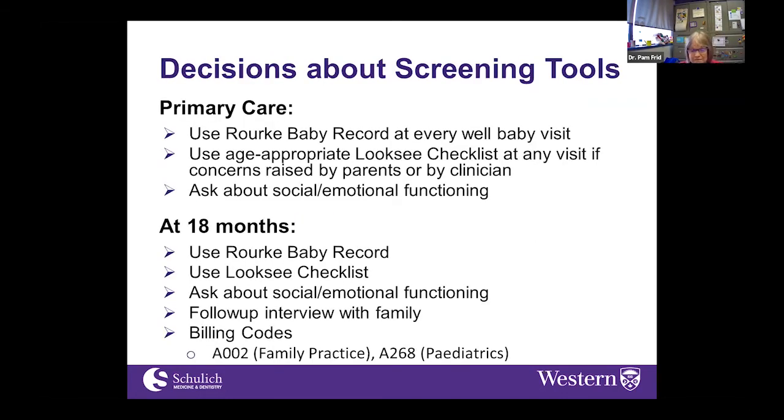Okay, so that's a quick run through about screening tools, and here's just a summary about what I think is important. If you're in primary care, please remember to do the developmental surveillance, and you do that using the Rourke Baby Record, the LookSee checklist, and don't forget to ask about social emotional functioning and use some of the screening tools.